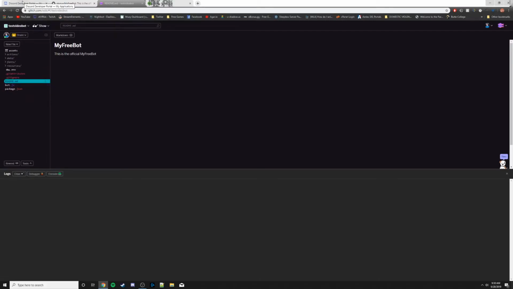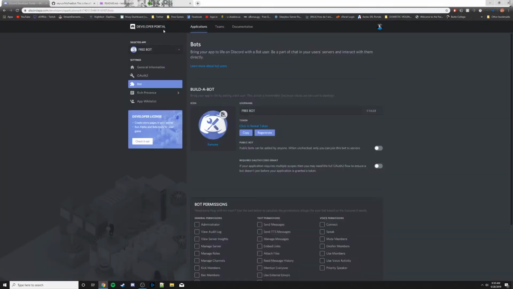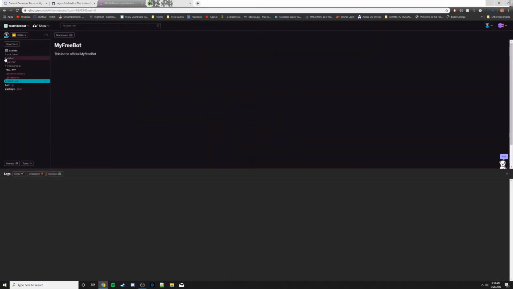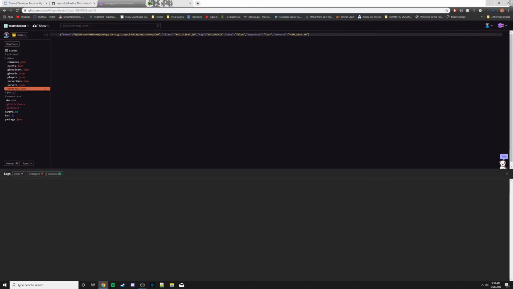Remember I said you were going to have to go back to your Discord developer page. So go over there, click on the bot tab, and then click copy token. Then head back over to your Glitch, click this folder here that says data, and then go down to settings.json. Right here where it says bot token, copy and paste your bot token here. I am going to be regenerating this token, so if you use it, nothing will happen.